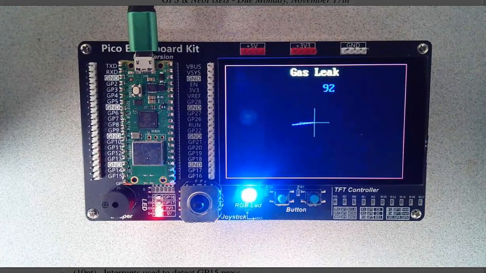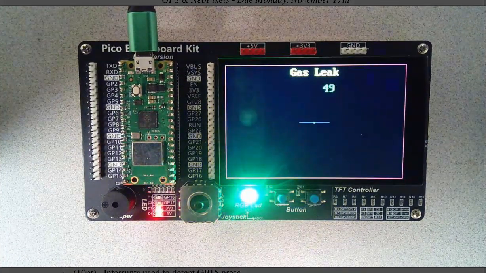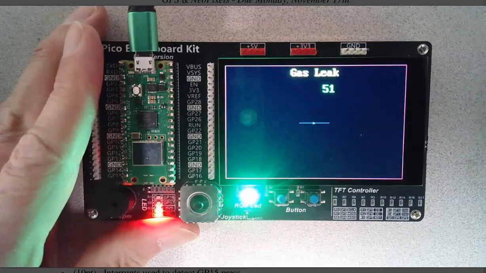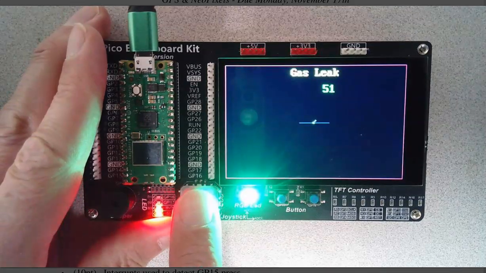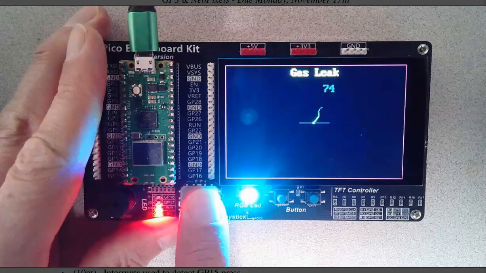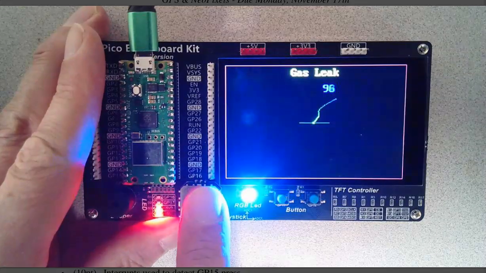So here's what it should look like. I'll start a new game with button 15. I'm currently 50 meters away. As I get further away, the color turns to blue.